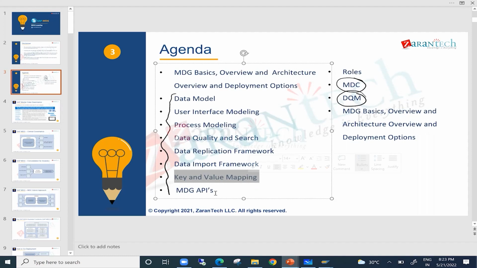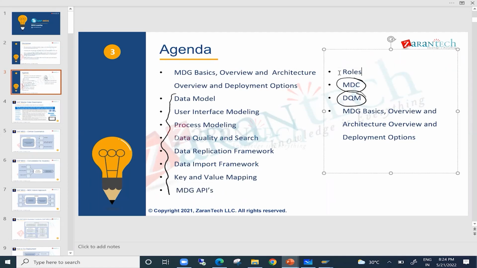Okay. And there is something called MDG APIs, which is technical related. What are the different APIs, classes and methods, some code samples, everything. Purely technical stuff. Okay. Similarly, the roles, how the roles should look. This is security related. It's actually the security team's responsibility, but we will also try to understand how we can design roles in MDG.